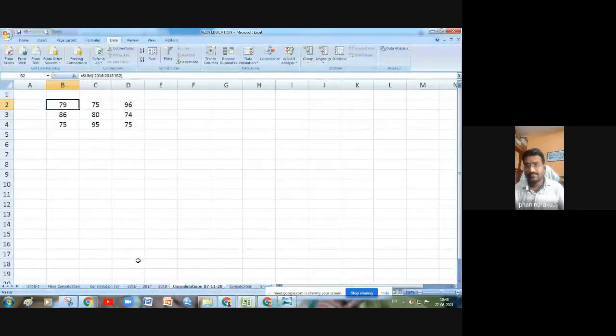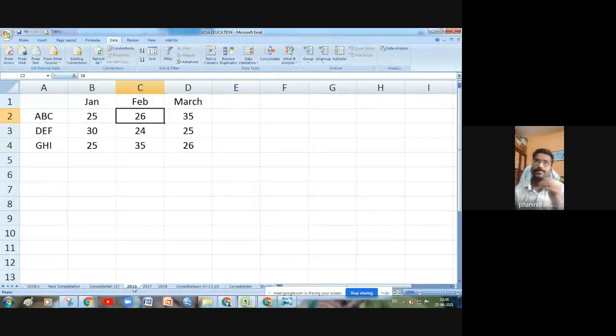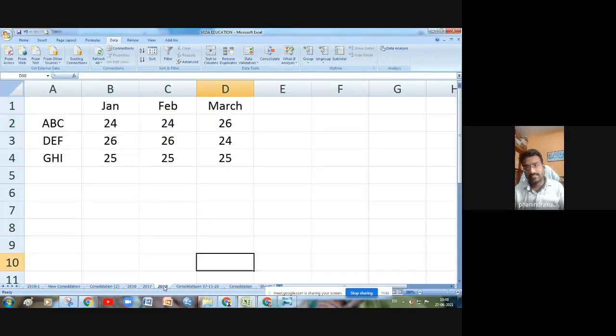And what happens here is that I have taken some data. This is about 2016, and I have taken some firms called ABC or XYZ. It may take the names of the firms, and I've taken January, February, March. And in the same way 2017, in the same way 2018.